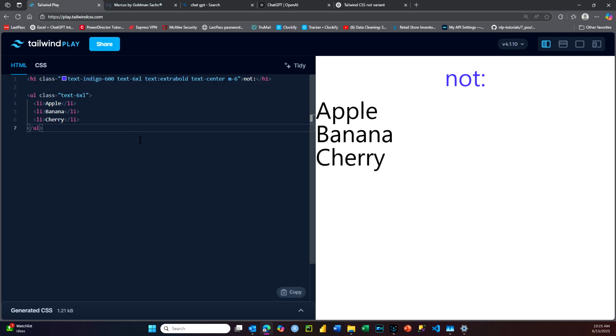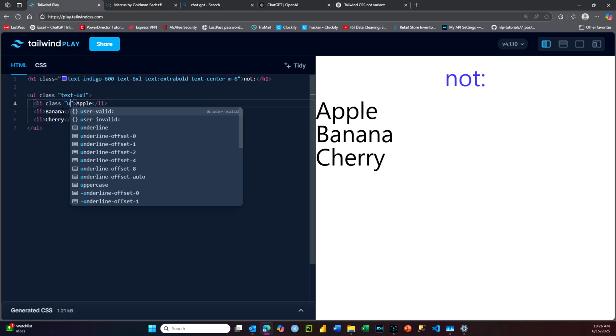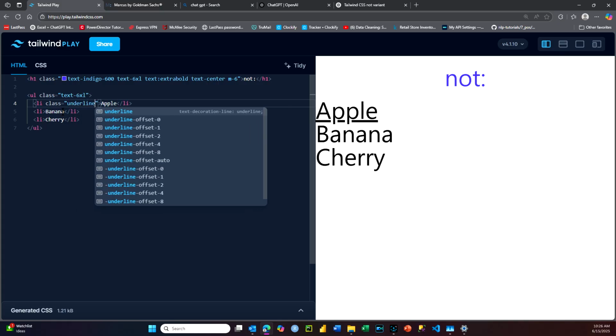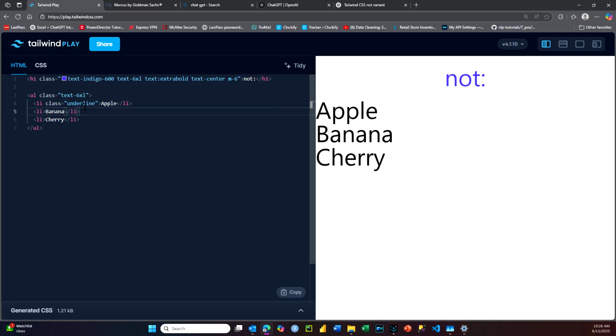Now what if you wanted to underline every item you add to this list except for the last one? Well, you could do a class here, class underline, would just underline each one. Okay, so apple's underlined. Let's copy that class. Add it to banana and add it to cherry.